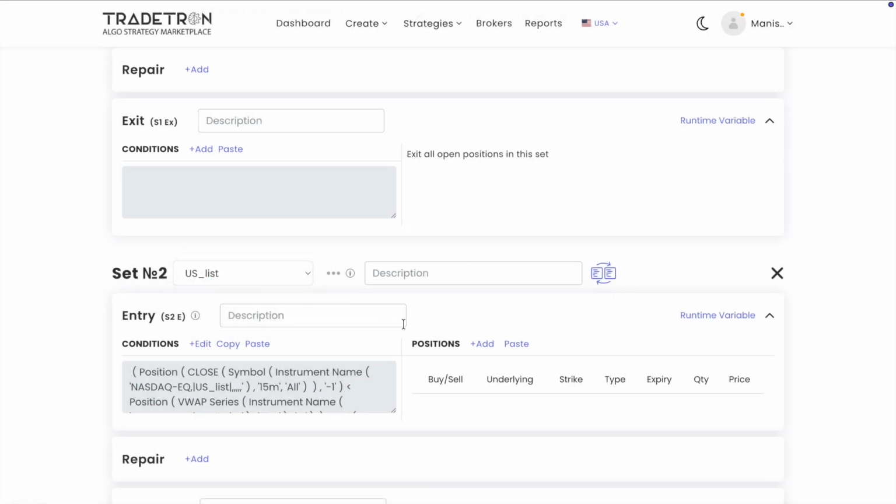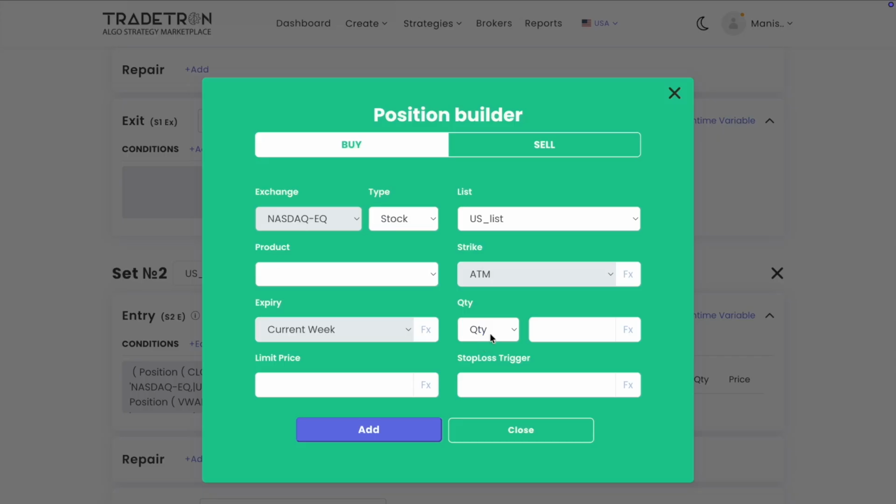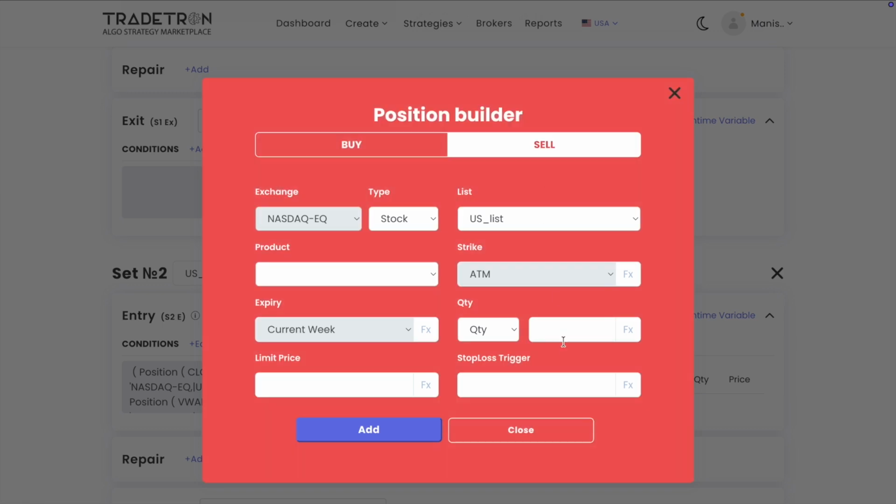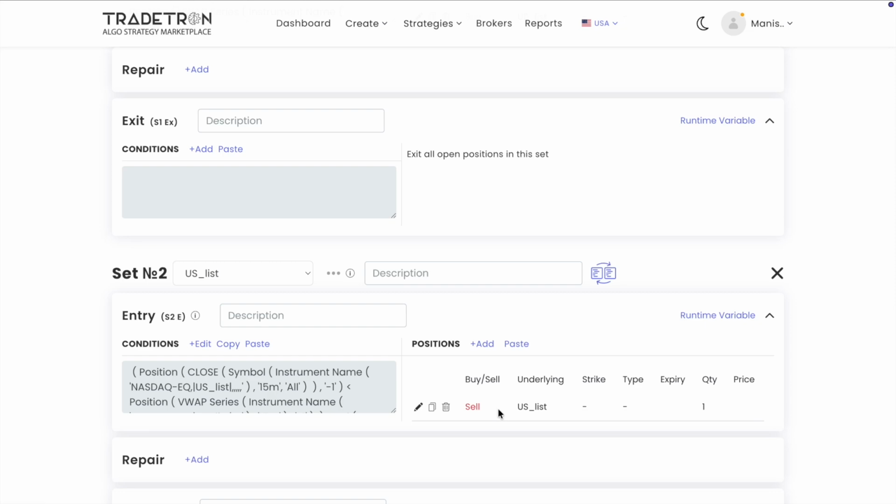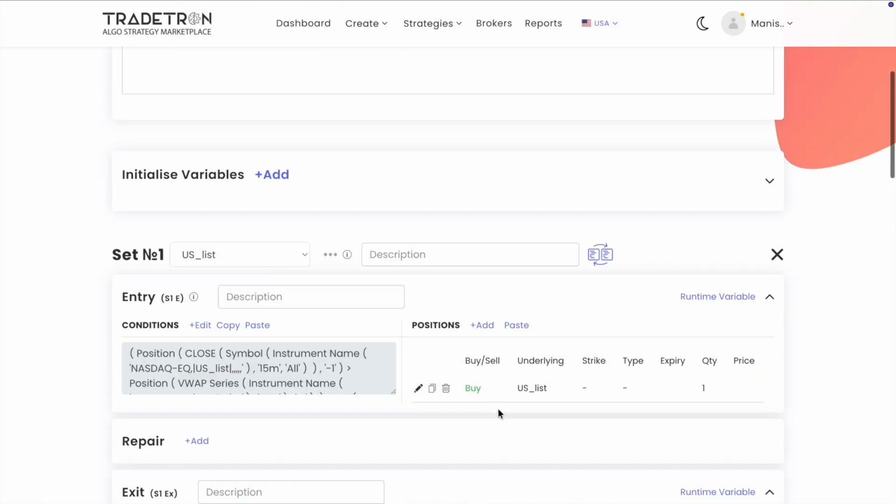Now go to the Position Builder. Change the action from Buy to Sell, and keep quantity as 1. Now both entry conditions are ready. Next, at the time of entry, we need to store the entry price. For this, we'll create a runtime variable.